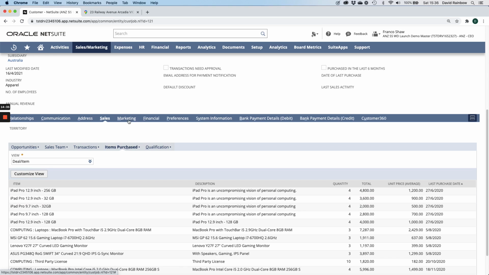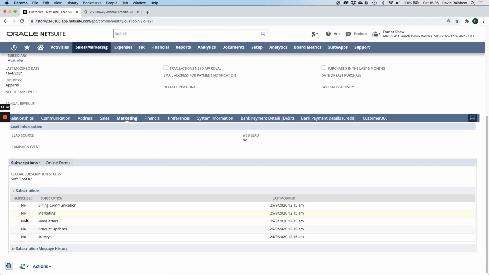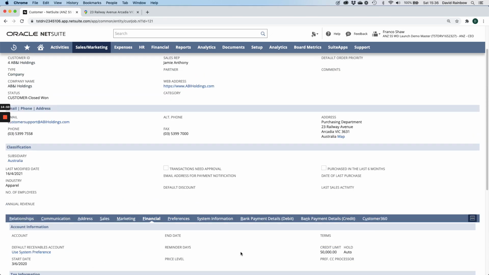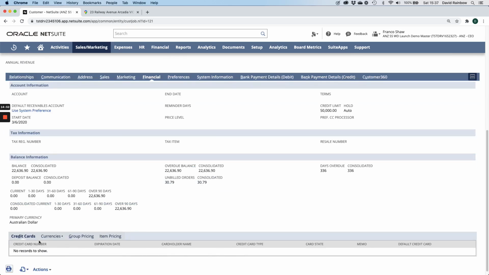Other information, whether it's marketing related, have they opted in or opted out, if we're using that area of the CRM. Likewise, the financial information: what's the summary of their account balance, what are their credit limits and holds that may or may not be applied. Also, which currencies do they work within, and also some unique pricing levels and group pricing that may be relevant to them.